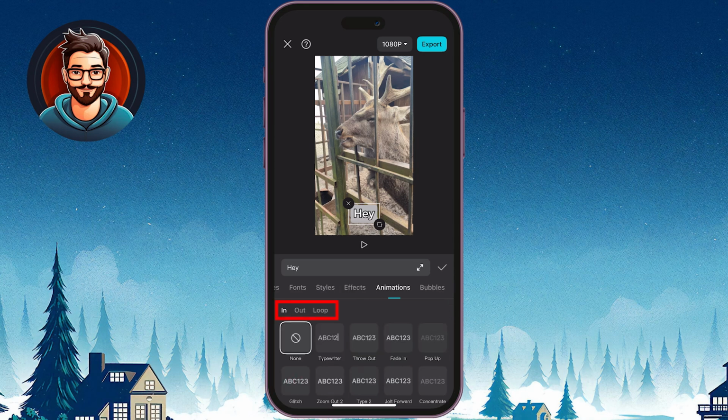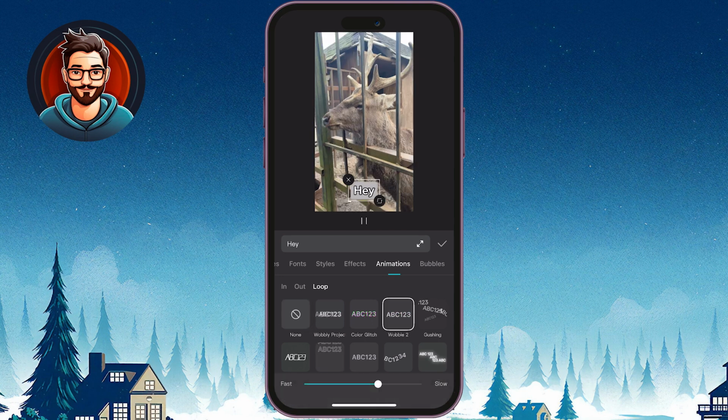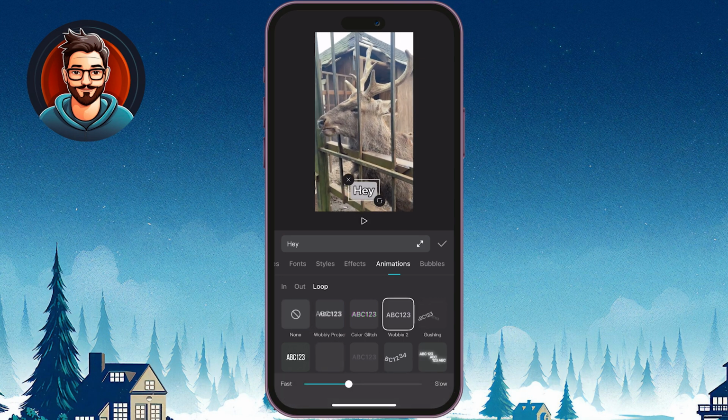Choose in animation for how text appears, out animation for how it disappears, or loop animation for a continuous effect. Adjust the speed and duration for smooth transitions.